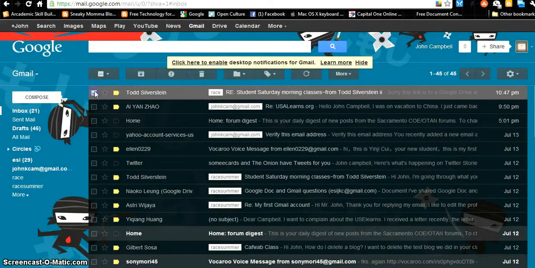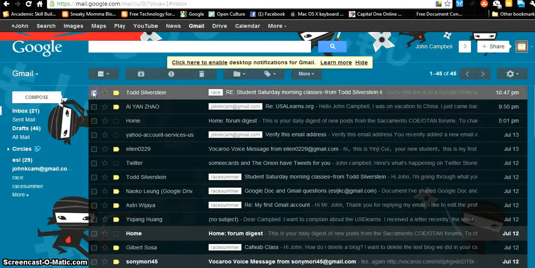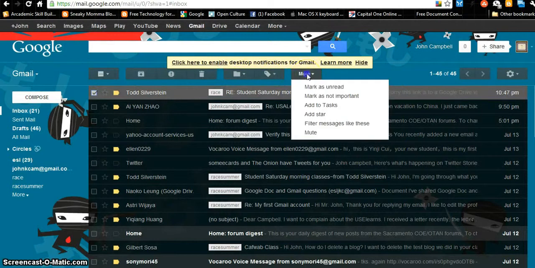Now, if I don't have a name clicked, this is all blank here. But if I click a name, I can click on more, and there's more options. I can add a star. I can add an email to the task list. I can mark it as unread, as not important. I could also filter this message.